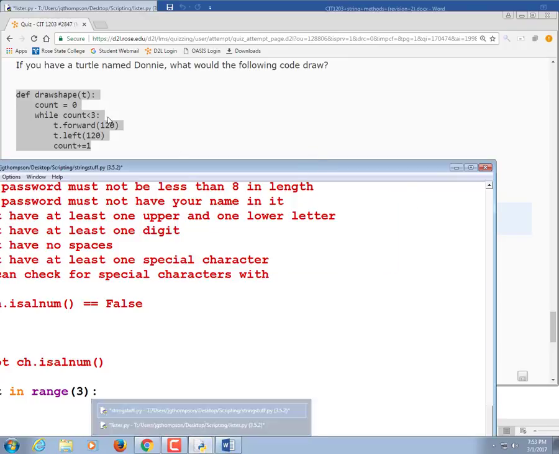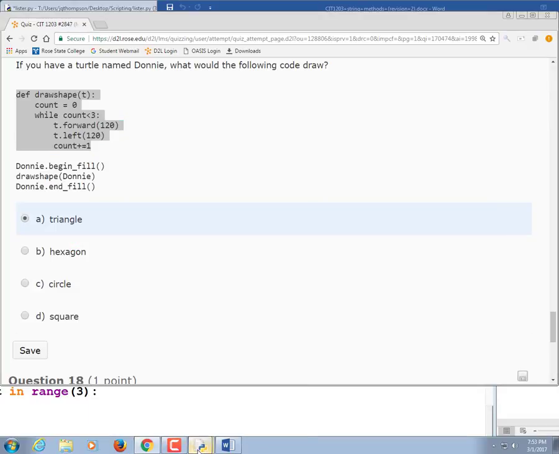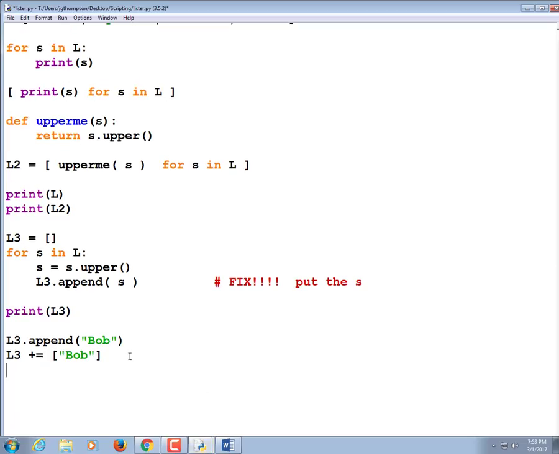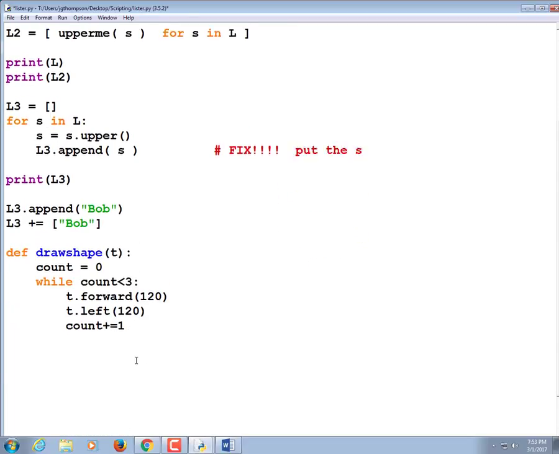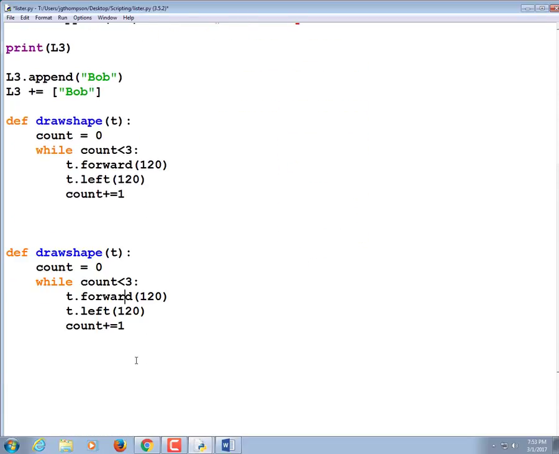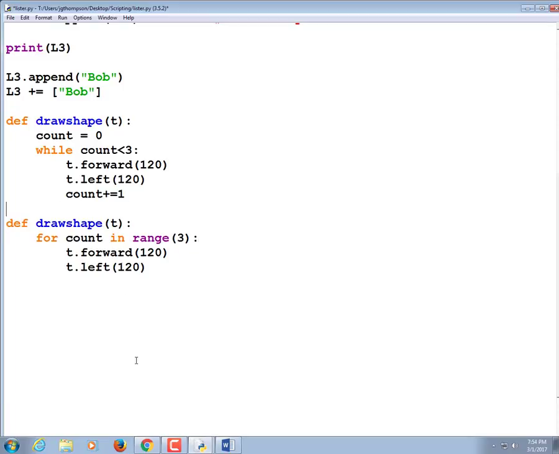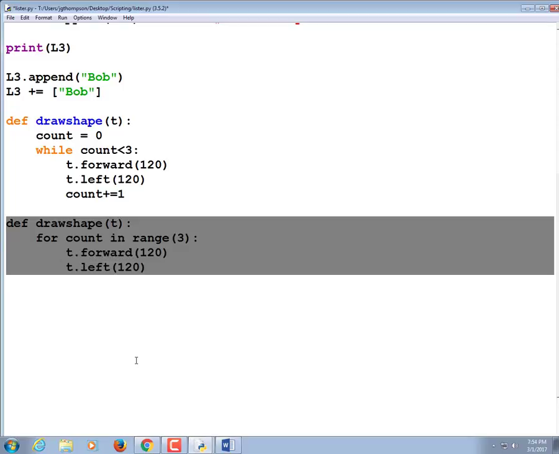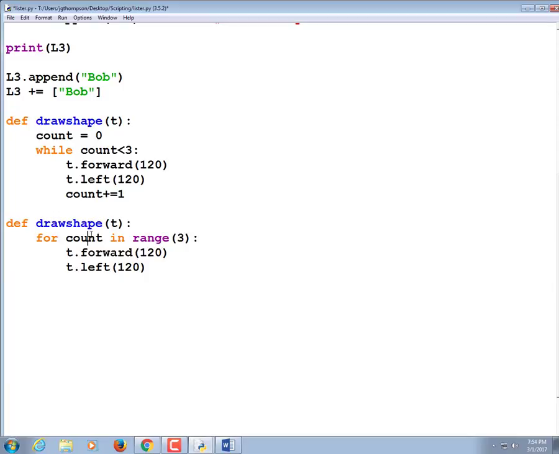Let me copy this. Right, there's our code right now. We could rewrite it like this. Get rid of that declaration and use for count in range(3) colon, and then get rid of the count plus equals 1 right there. These two functions would do the same thing. This one looks cleaner. But where's it getting count from? Oh, wait, never mind.